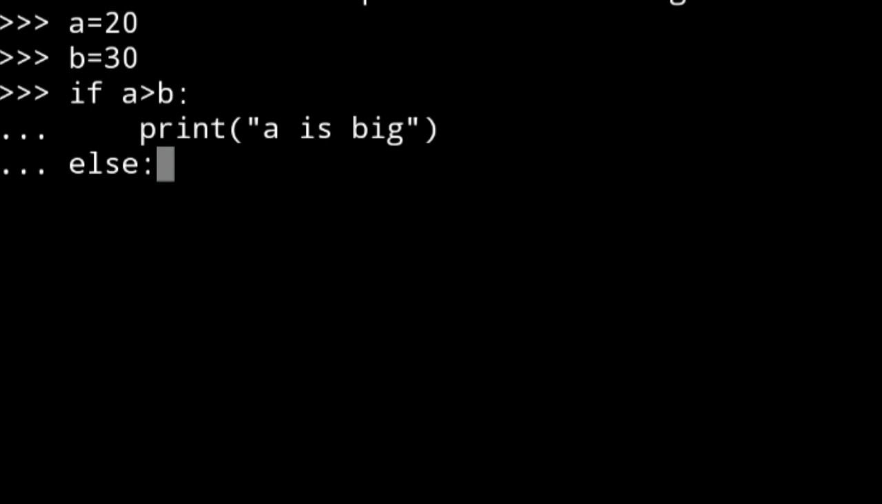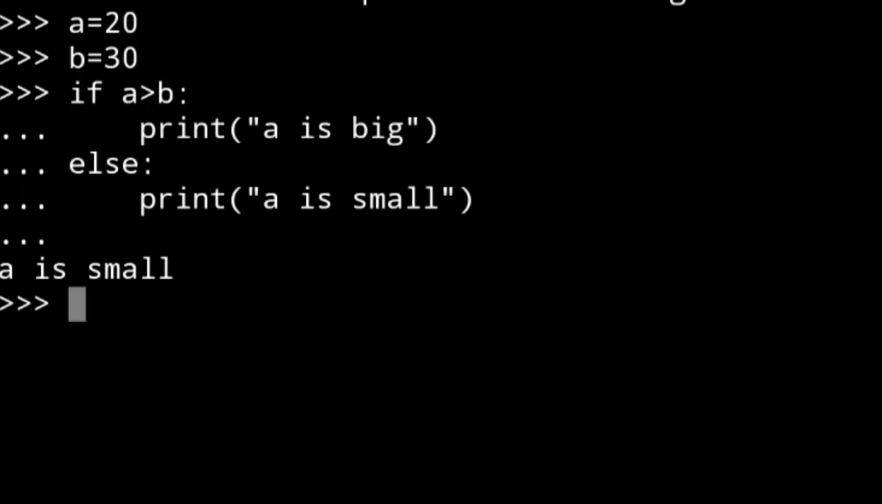Now colon, and after that do the enter and count the 4 spaces: 1, 2, 3, 4. Then write print, and the second message inside a quotation mark: A is small. Quotation mark, and then close the parenthesis. Now do the enter. So what will be the answer? As you can see, A is small.